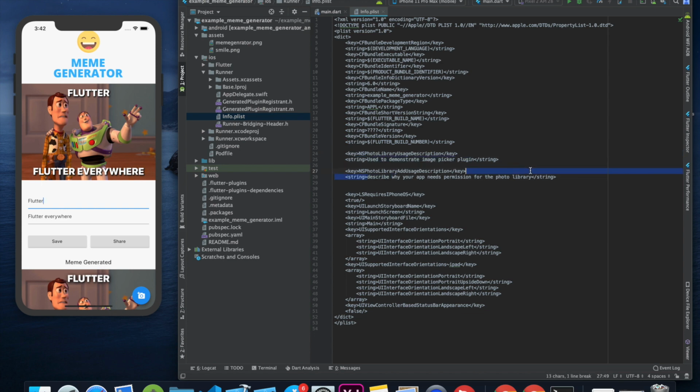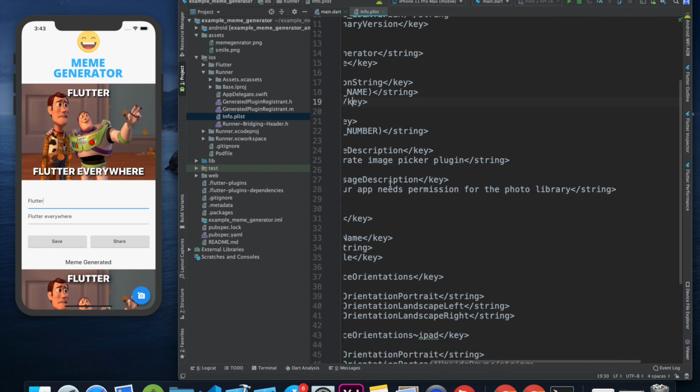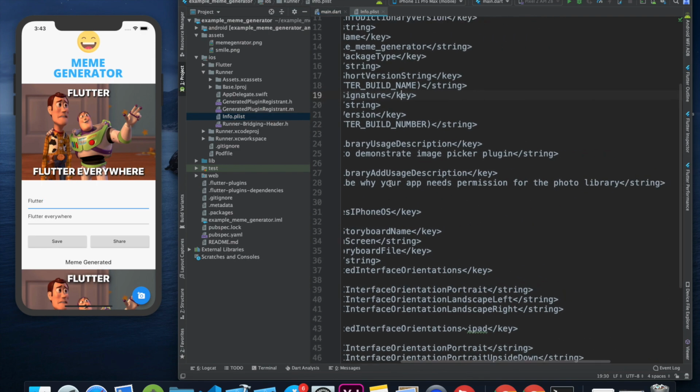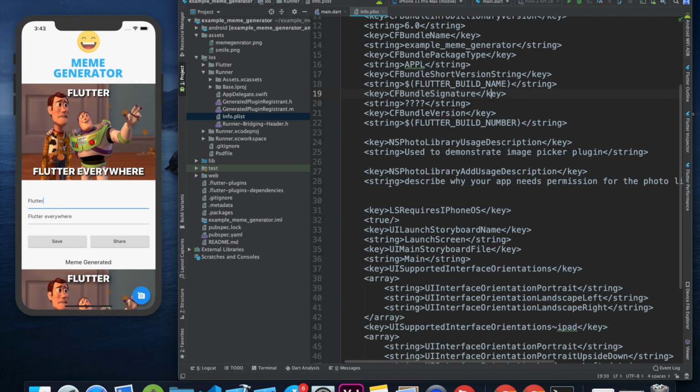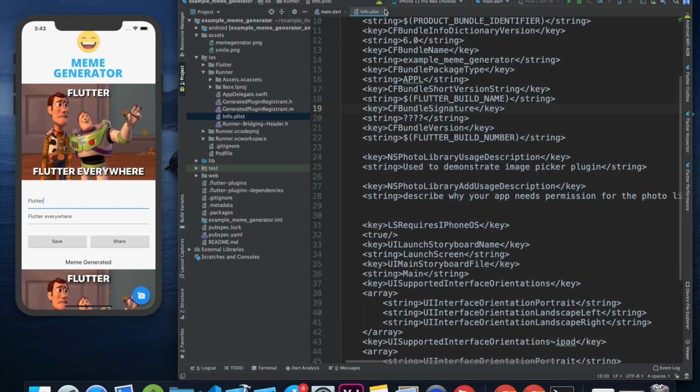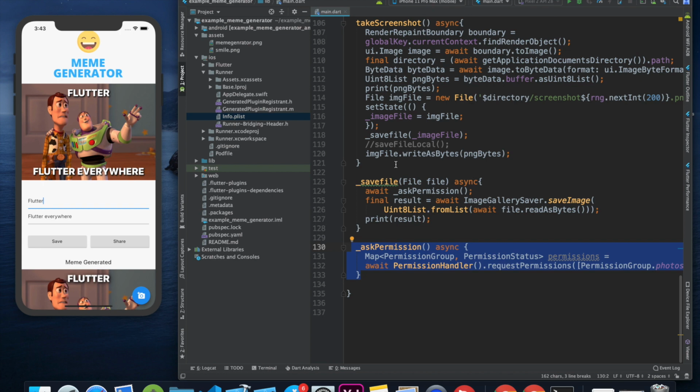This is an example app, that's why I haven't worked a lot on this. Just describe why your app needs the permission, so you have to write something over here. Don't just copy paste this on a production level app, because that will be shown, right? So that is how we do it for Info.plist. Is it clear now? Don't worry guys, I will be providing the source code in the link below, so you can easily get that.